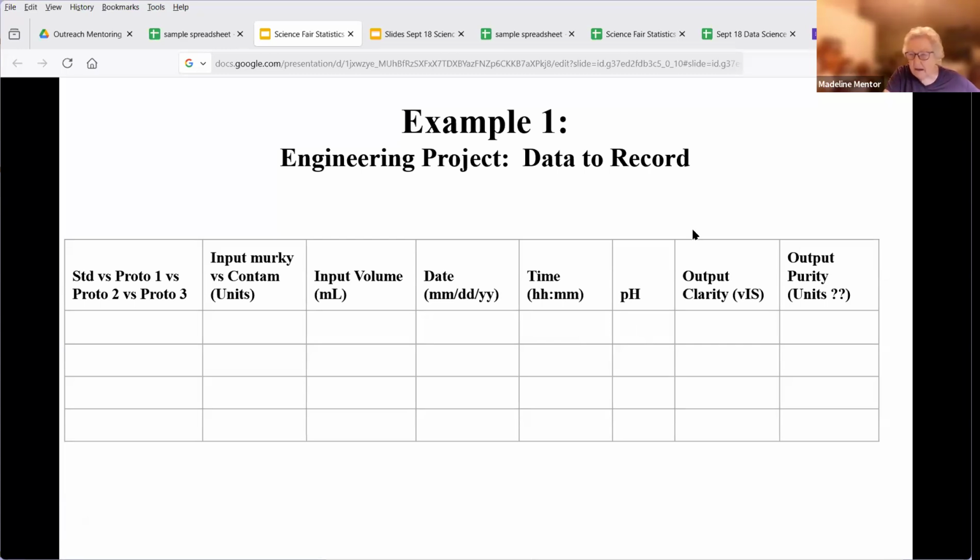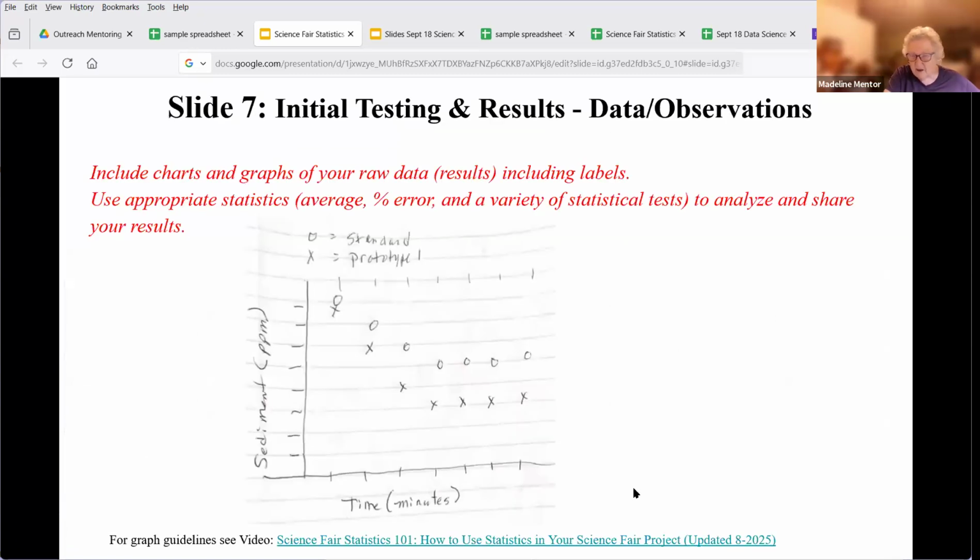And then the dependent variable could be output clarity. So now you're looking at sediment in parts per million. I should change that. Or purity in some units. However, this is going to involve taking samples and testing them. So you'd have a sheet of these for the standard, and as many times as you recorded it, a new set of sheets for your prototype. And now you're going to make a graph.